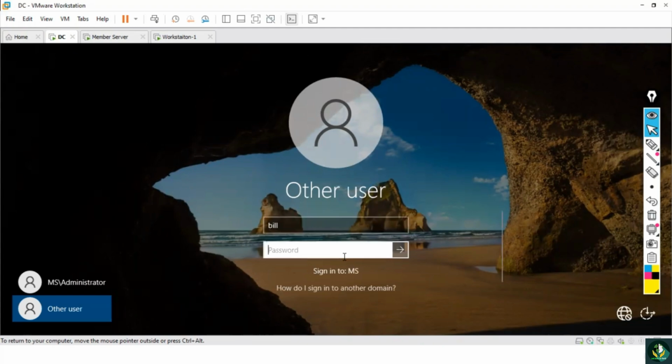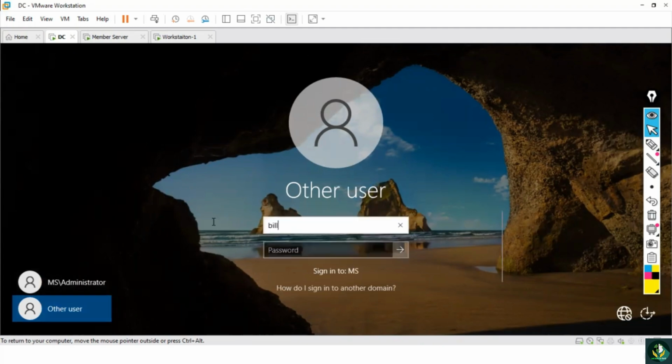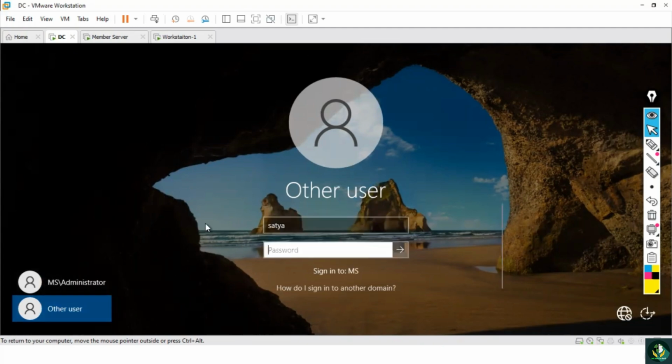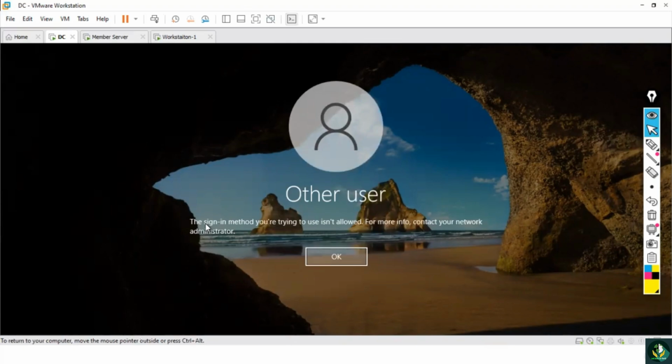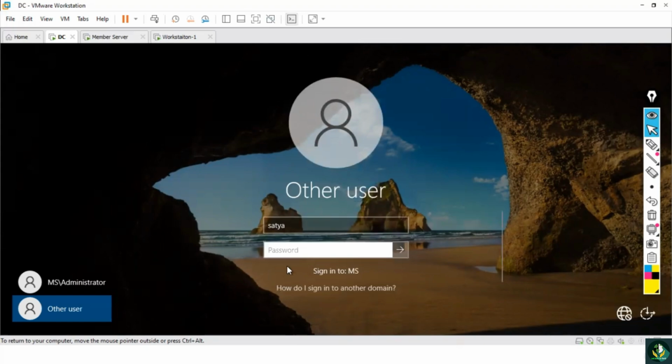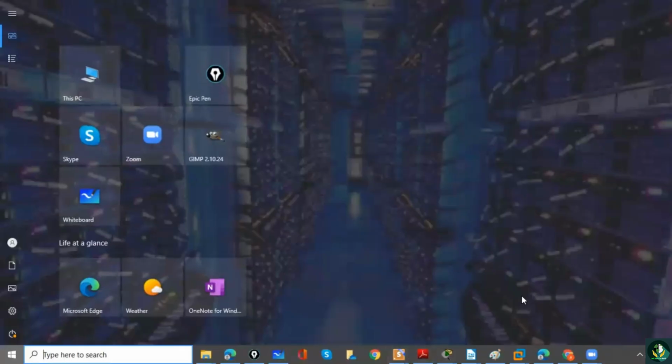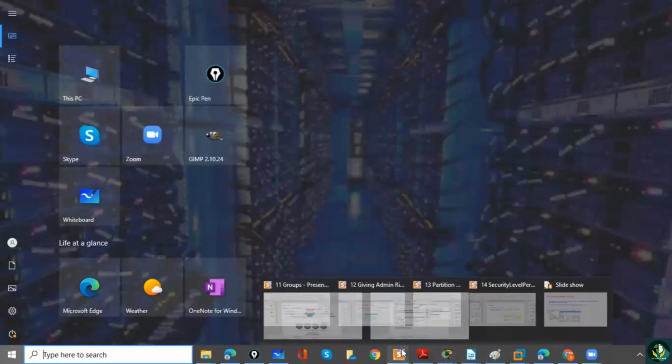So let us try to log on with Satya as well. Again, the sign in method you are trying to use isn't allowed. So what you will do, you will assign the admin rights to the Bill and Satya users. Let us see how to assign the admin rights.